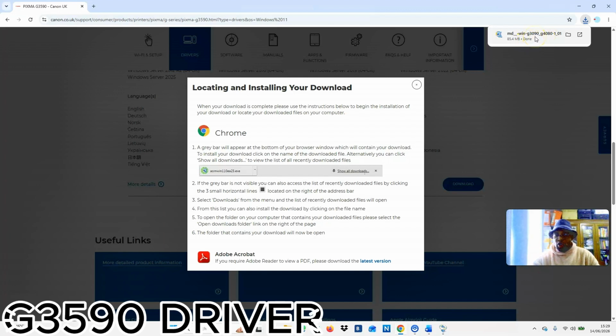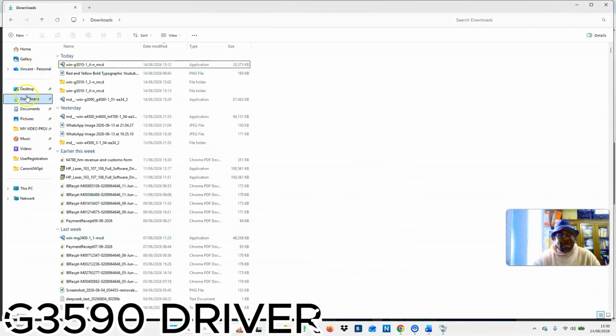Double click it to open, or you go to File Explorer. You select File Explorer, then select download, and it will show you the download. This is the download. Double click it to open. Then it will ask you about Canon IJ software. Select yes.